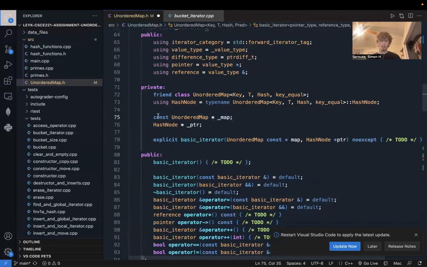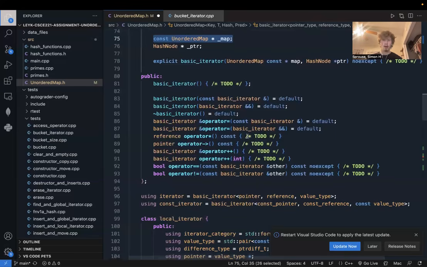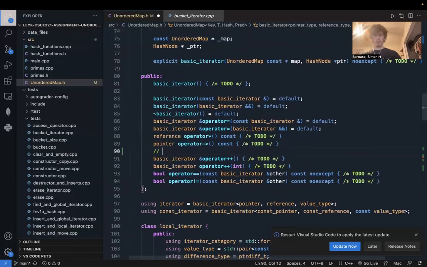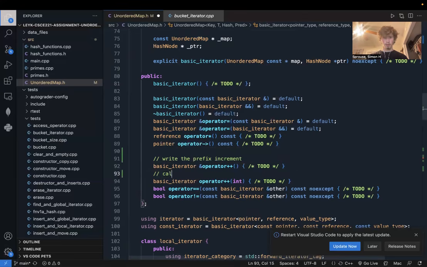And for that reason, you have a constant pointer to the current map that you're iterating through, just in case you need to make the hop. And that hop will be done here. So for the prefix increment, I strongly recommend that you write the prefix increment and don't write it twice. Write it once and then call it down here. So call your prefix here.